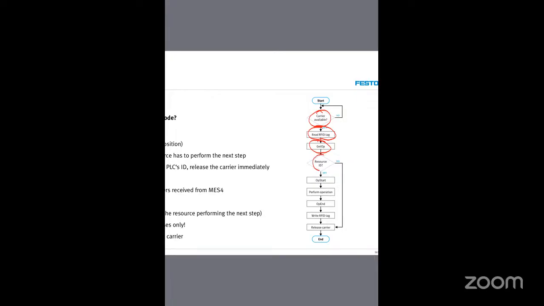So what will the next operation be, and what will be the resource ID? Resource means the station, right? If the resource ID is not available, release carrier end. If the resource ID is available, then send the command OP start. The machine will do the job, perform the operation. Once the operation is completed, then OP end. It will update the RFID tag, and the stopper will go down and release the carrier, and the carrier will go to the next station.